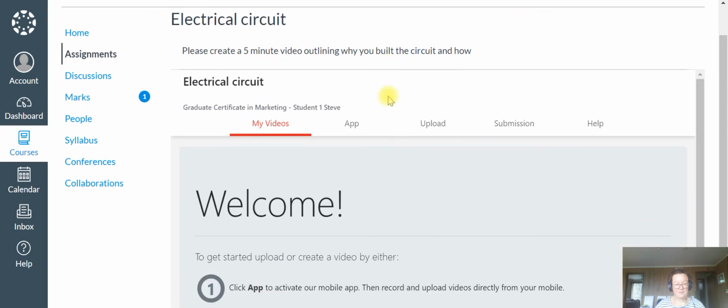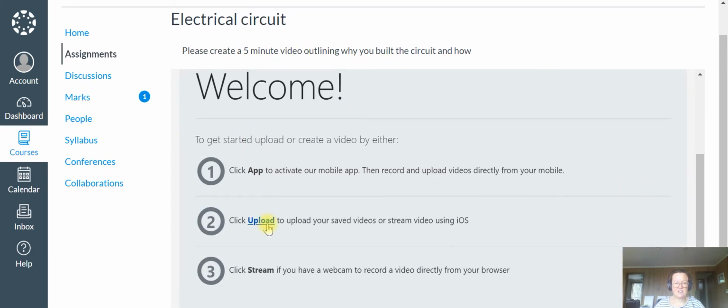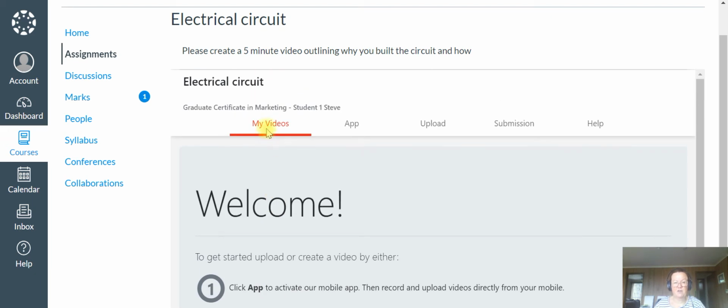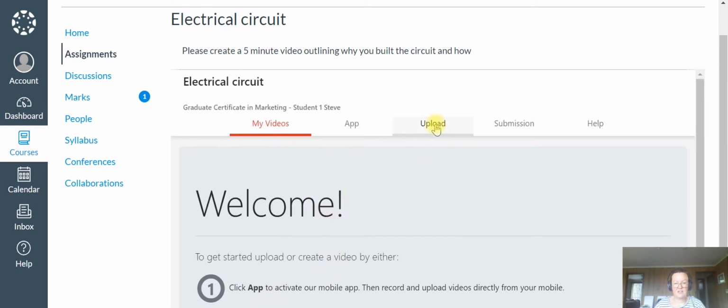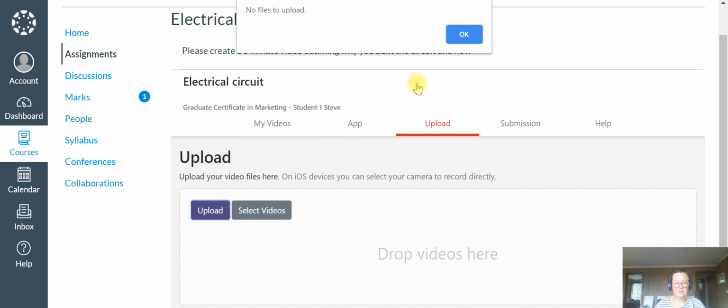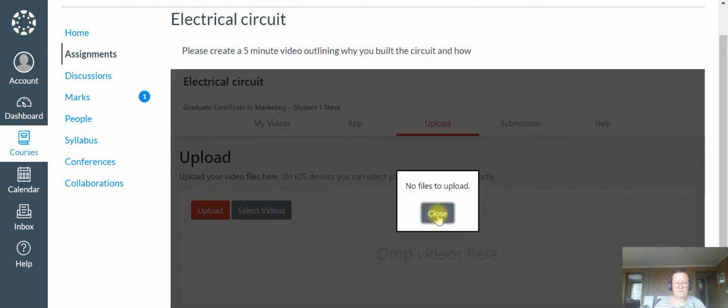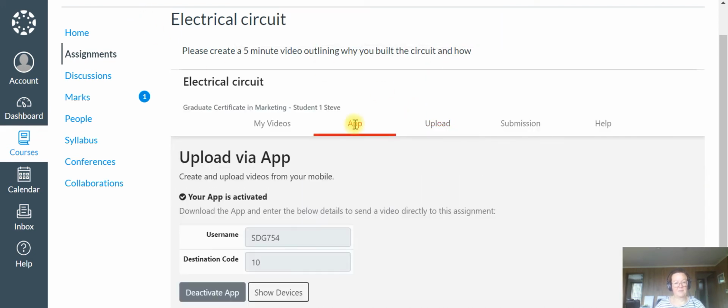Please create the video. And when they get here, they get some instructions, and there's 3 ways they can create this video. One is they can film from their desktop if they're in an iOS device. They could upload a video, so they could literally go to upload and upload it from their desktop. Or they can use the app. Now the app is a phone app, and this is where things get really interesting. The username stays the same, and that's generated from your LMS, but the destination code changes depending on your assignment. So that's the place that is unique.